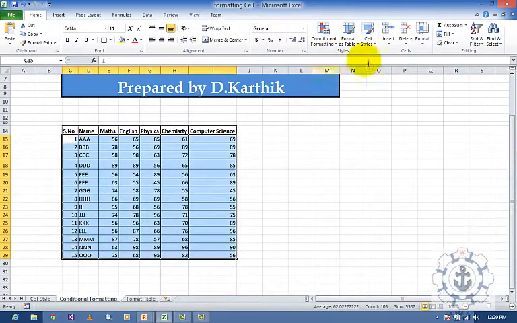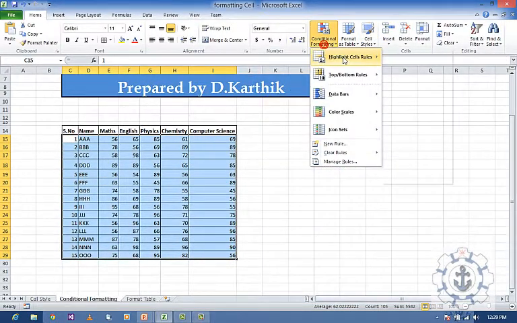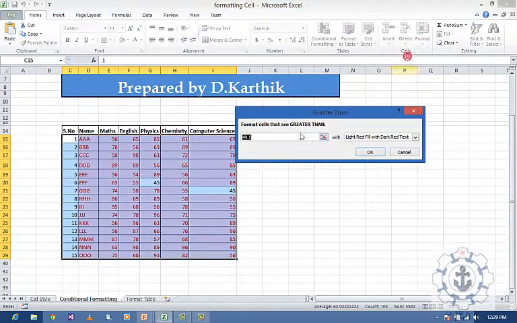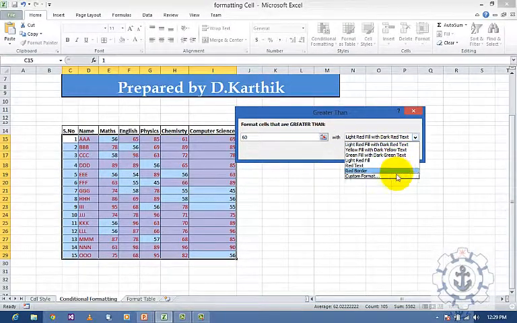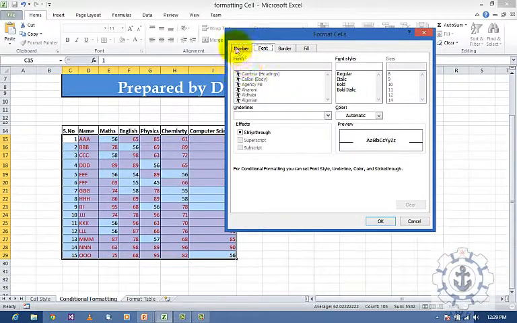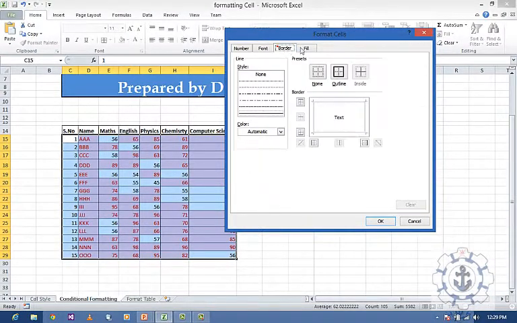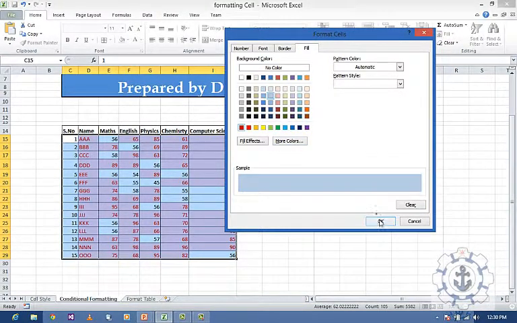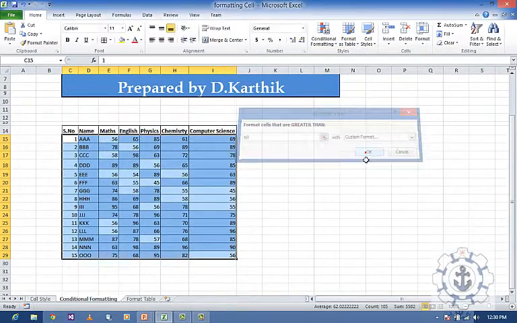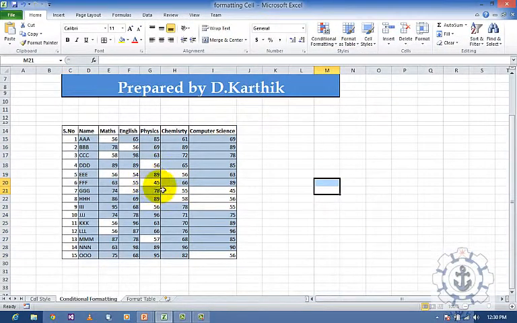So you select the area and highlight. Let us say greater than. So I want to highlight the values greater than 60. Okay, so these are the various highlighting options, or else you can customize it. So I'm going to custom format. Let us say font as something and press OK. See, you can see which will be highlighted, the values greater than 60.